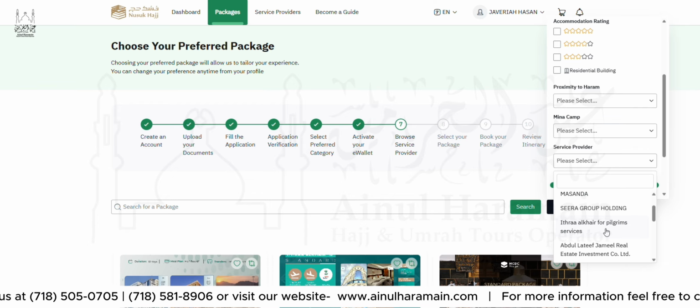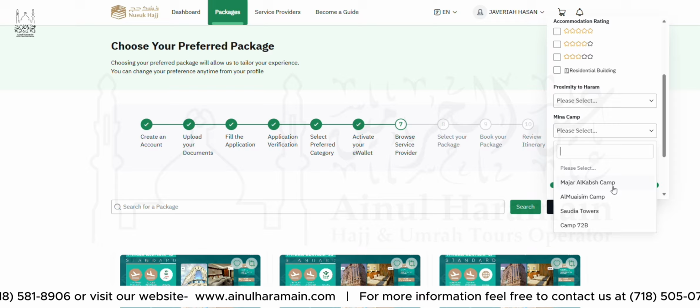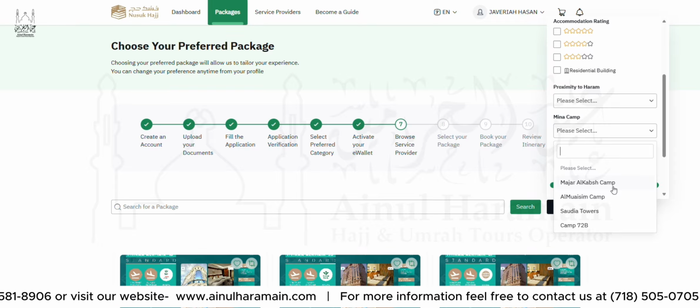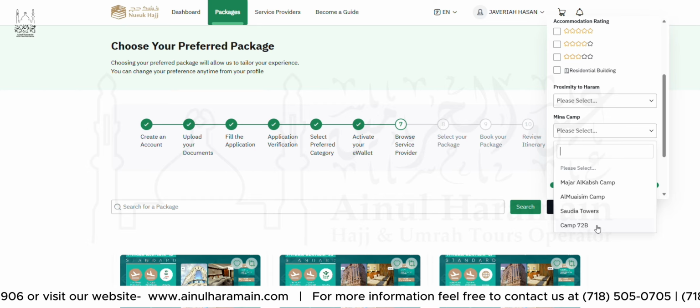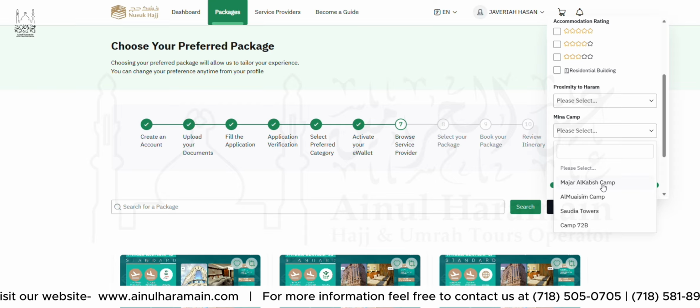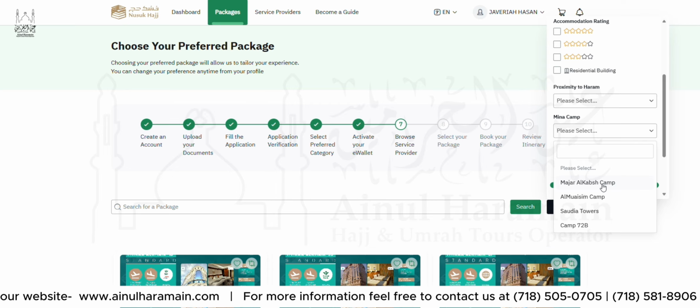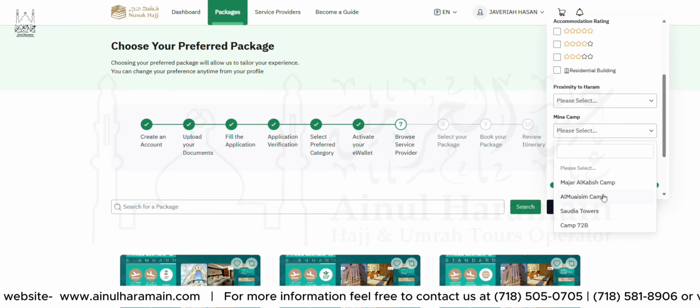Then you also have selections for the Mina camps. Previously, we have spoken briefly about some of the Mina camps. Not all the companies will have these two categories, which are Camp 72B and Saudi Towers. But most people are looking for a Majal al Khabsh option, which you have over here and can filter out, and an Al Muassam option.